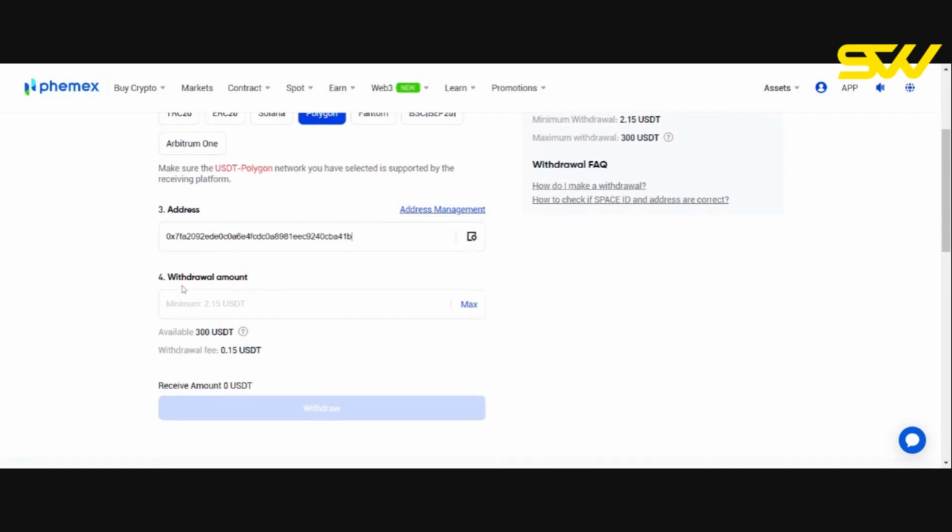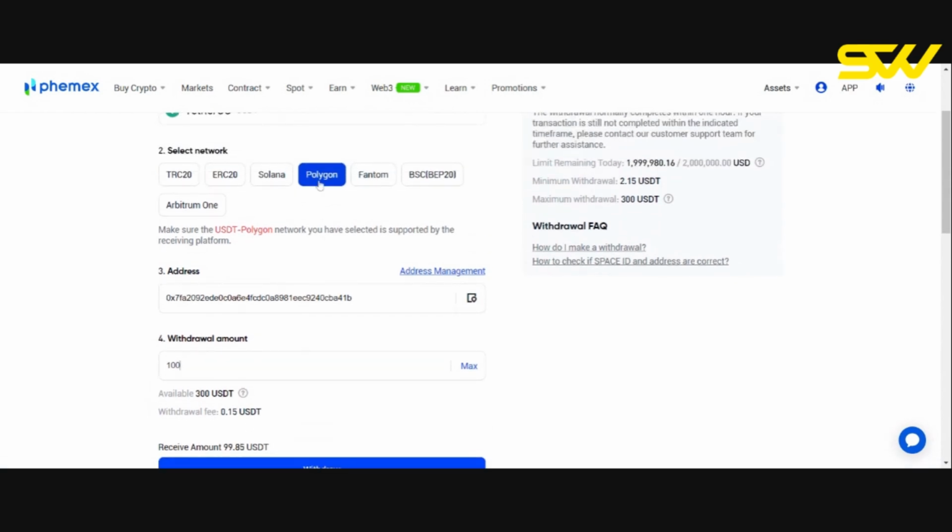And right here, number 4, withdrawal amount. The moment you put an amount right here, it will also show you the withdrawal fee. See that is 0.15, which means if you're about to send $100 to this wallet address, it is going to deduct 0.15 USDT, and this is the amount that they will receive at the end of the day. So this is by using Polygon.